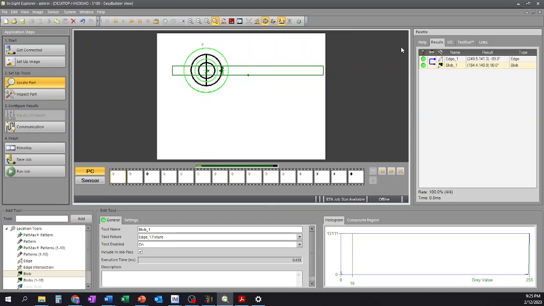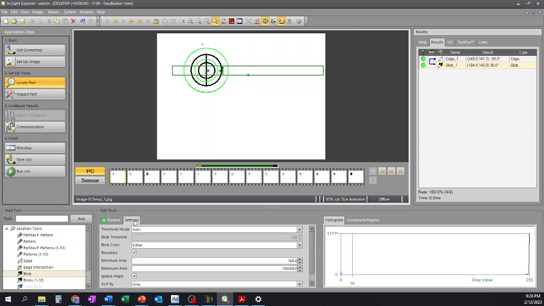So in our palette window over here in the results tab, we're able to see that we have our little blue line, and wherever the circle is, that's the tool it's attached to, and this is the tool that it's pointing to, that's using this particular tool. So the blob tool is attached to edge 1, so that's where it's fixtured to. The tool is on. The tool is being used for a job pass function. Our execution time is 0.5 millisecond. Threshold mode is set to auto.